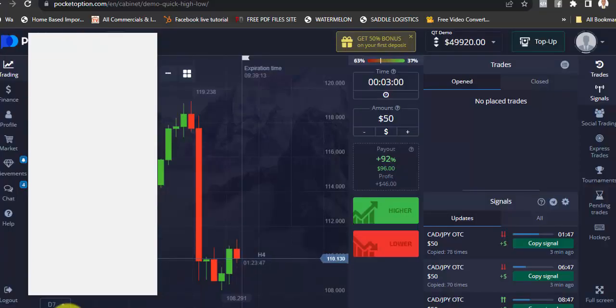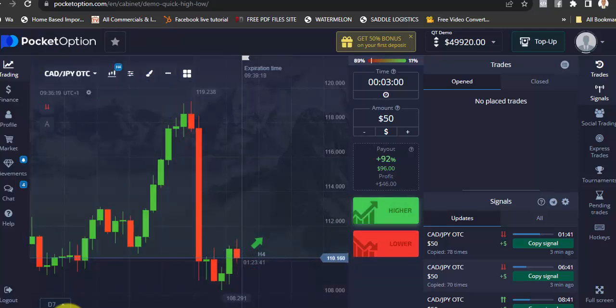Don't forget we are using demo. You now say up, it's going up. So up, can you see now that when something is up, you select higher. When it is down, you select lower. So that is the button to place your trade. Now after you have selected the time frame and the amount, you can see the payout.